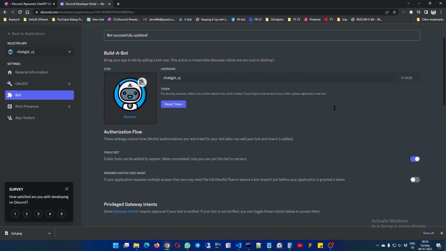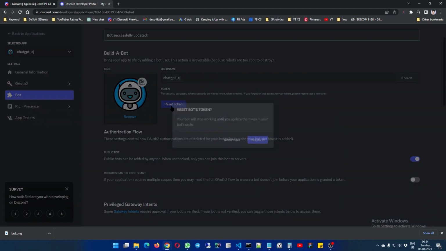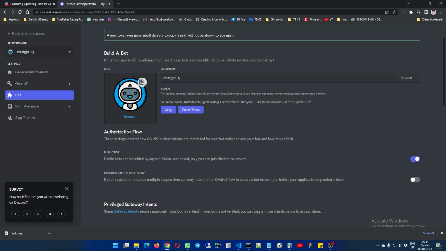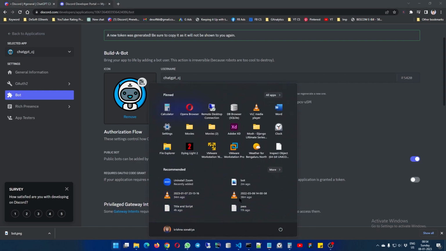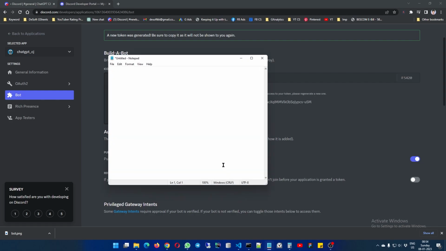Great. And now last thing to do is click this reset token so that we can generate a token to authorize this bot and connect with our Discord module. You'll see that in a second. Click reset token. Yes, and make sure to copy it. And right now let's save it somewhere. So let's open Notepad and just paste it.